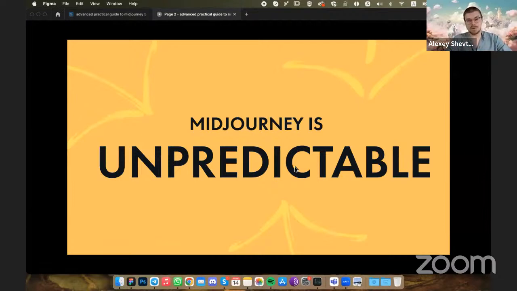So, getting to the point, Midjourney is completely unpredictable. This may come as a little disappointing, but when I started working on this guide, I was actually looking for some patterns, for some algorithms, for something you can reuse. But basically, I come out with this wisdom: Midjourney is unpredictable. You always have to try and repeat.